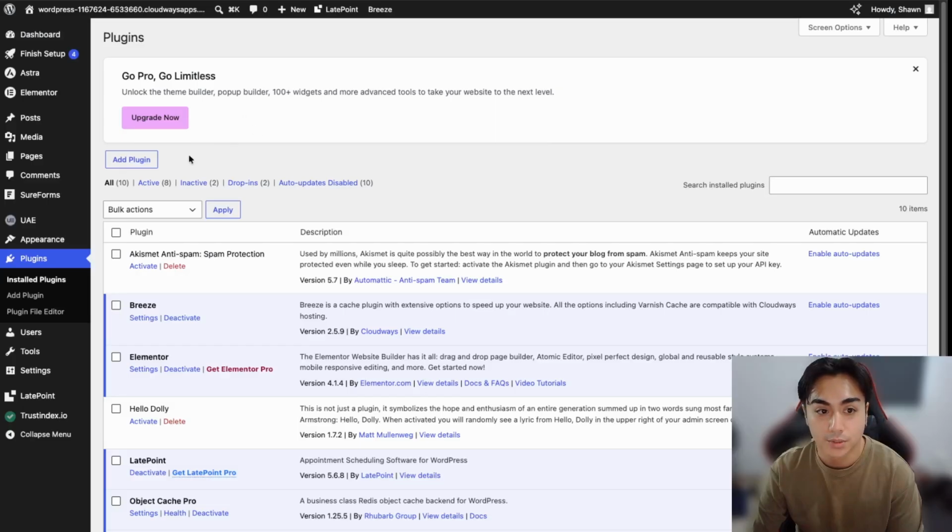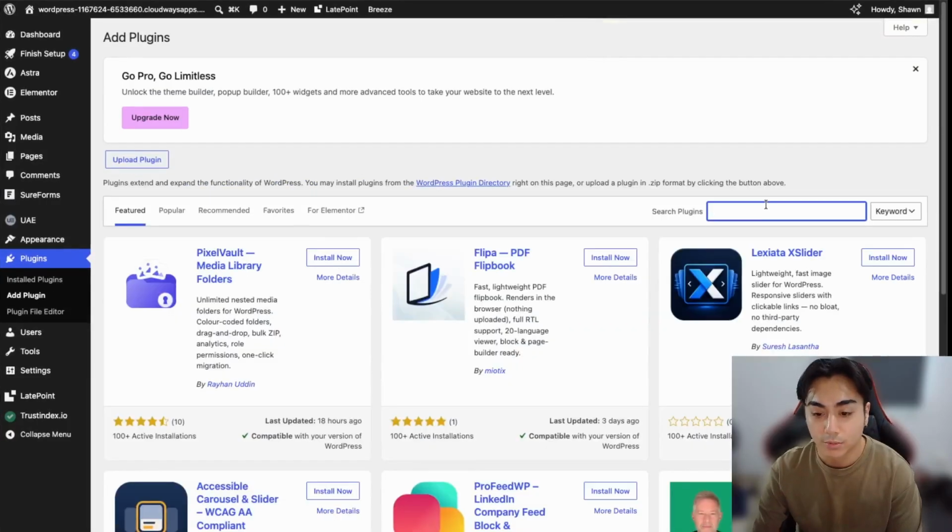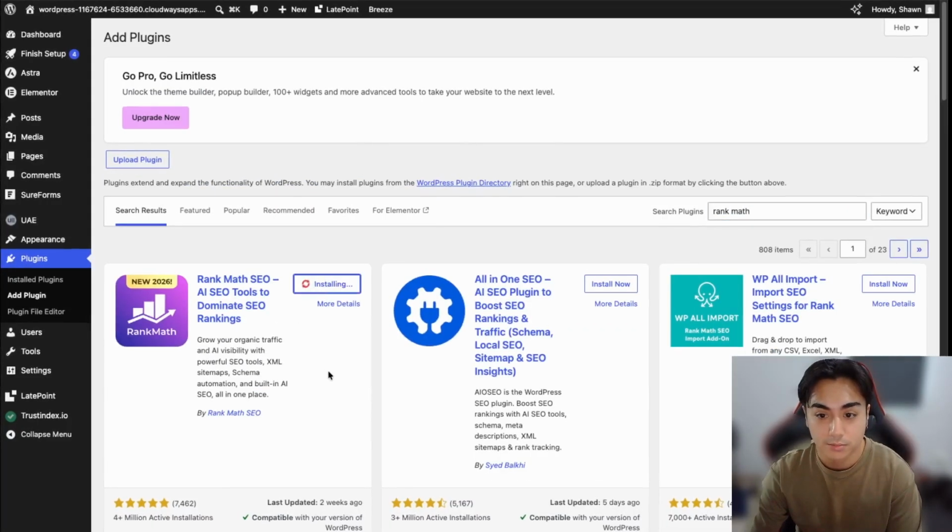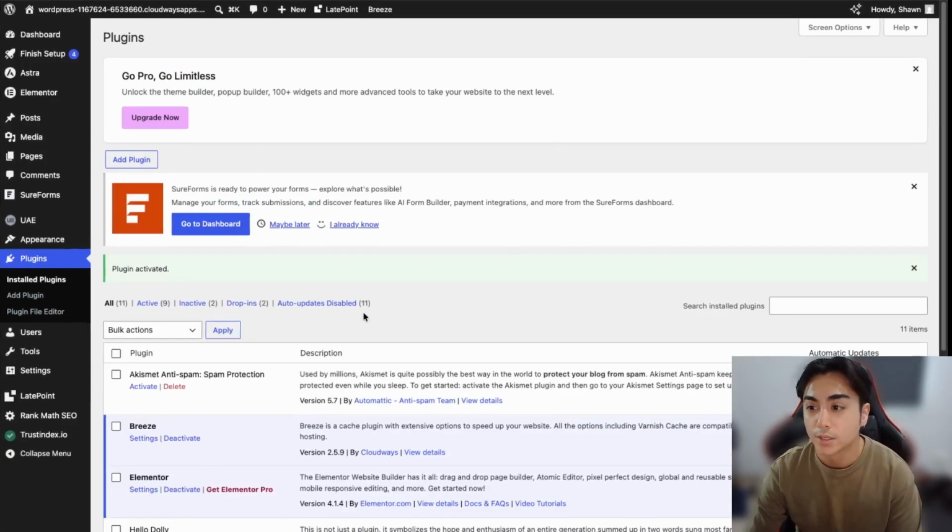Okay, then over here, what you want to do is go to add plugins, and then we're going to search for Rank Math. Okay, so the first one here and install now. Okay, and then activate. Okay, great. So now Rank Math is installed. We can see the app available here on the side. So we can click into that.